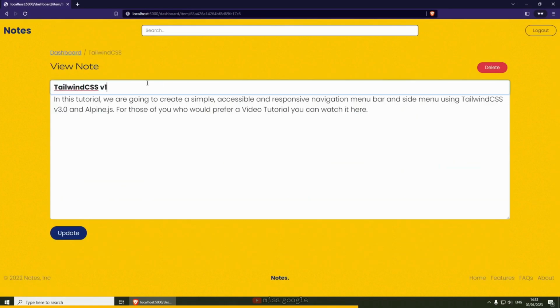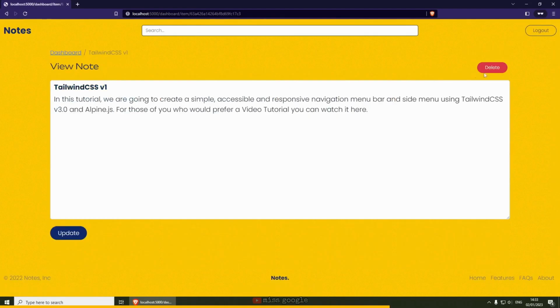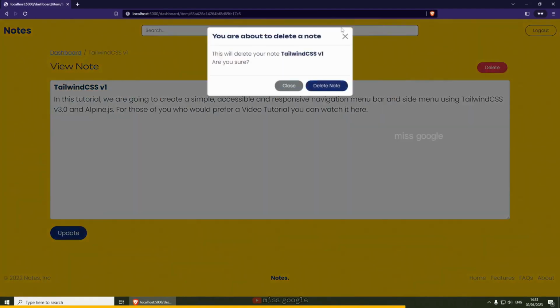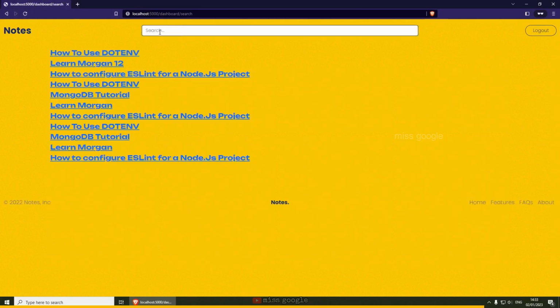You can put, for example, v1 update. If you wish to delete a node, you can click on it, then you can click on the delete button here, delete node. This node will be gone from our dashboard and it will be deleted. We can also search for nodes. For example, let's search for node and press enter, and here we're going to be presented with the search results.